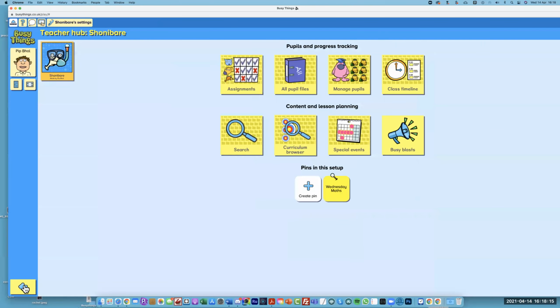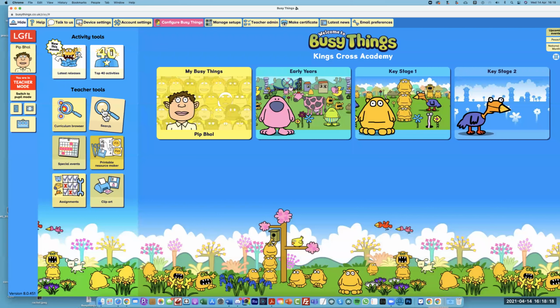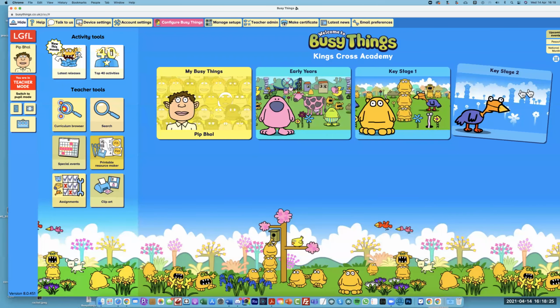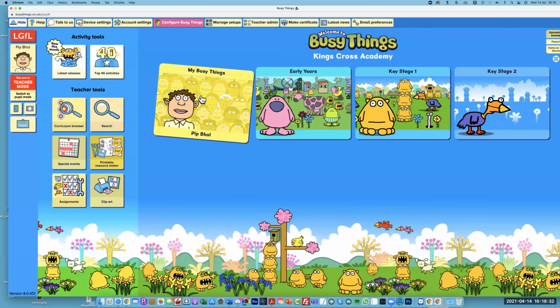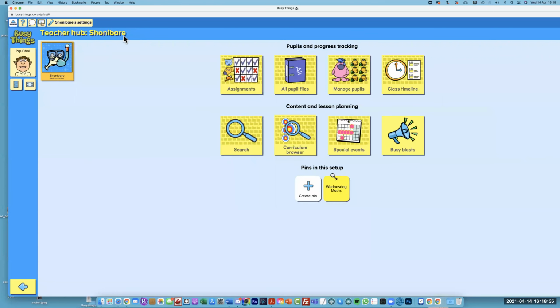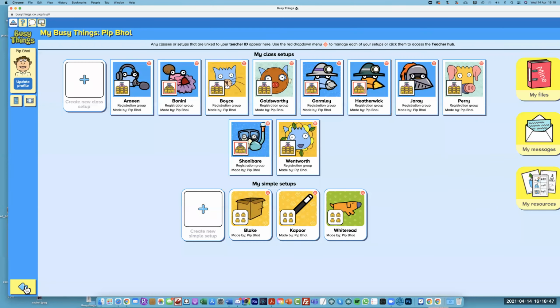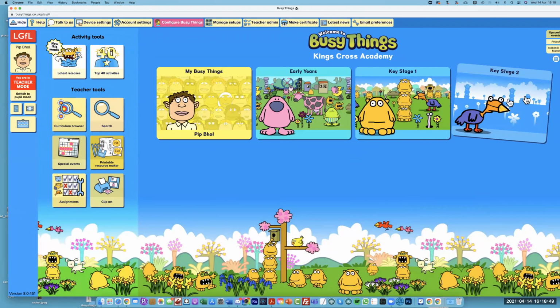The way to think about it is, if I come right out here and start using these tools to find content, I'm searching through all of this. I could find a Key Stage 2 game for a Key Stage 1 child out here. But when I'm searching within my teacher hub, I'm searching my class, and this is a Key Stage 2 class. So effectively, these tools are searching all the content that sits behind here.